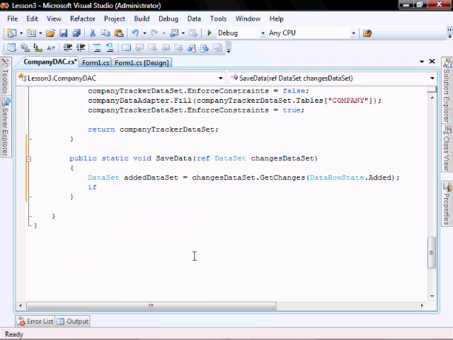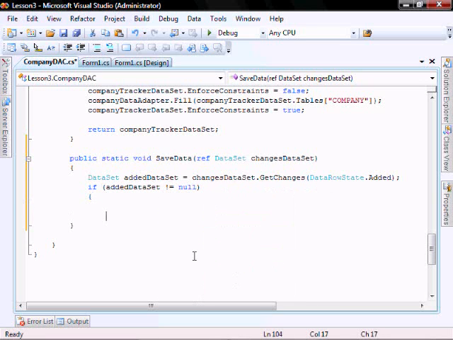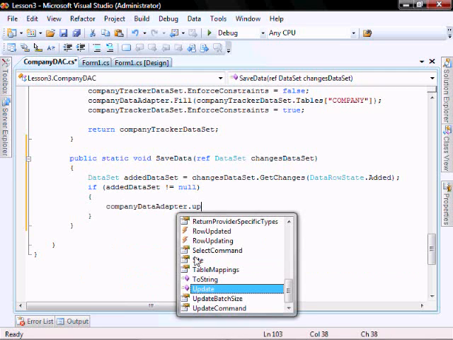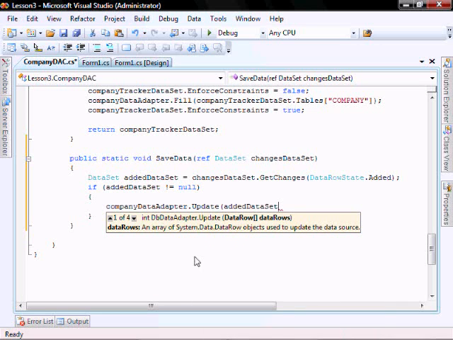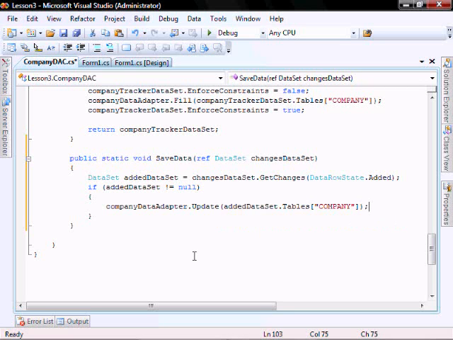So I'll do our if added data set not equal to null, our company data adapter dot Update added data set dot Tables company, changes data set dot Merge added data set.